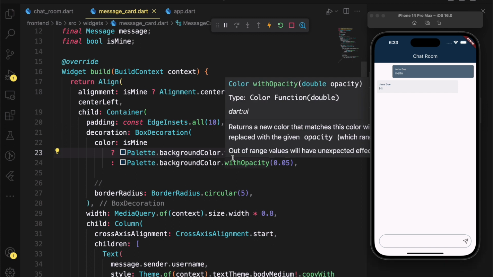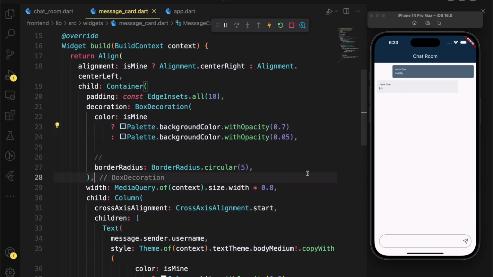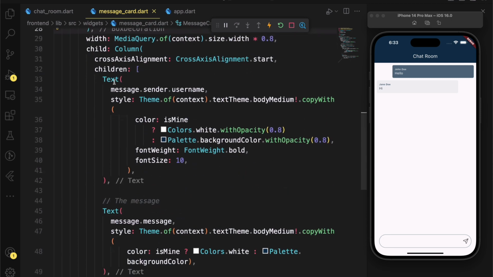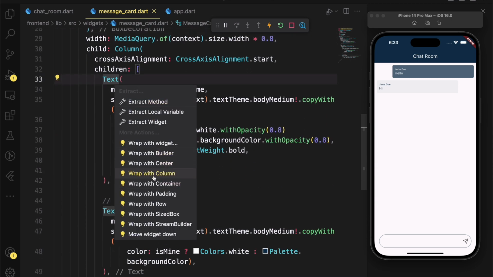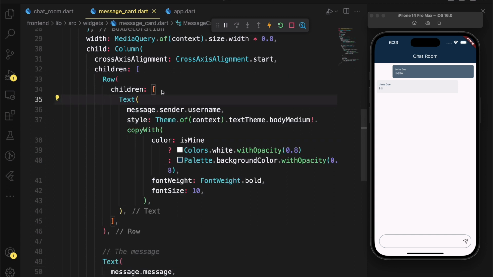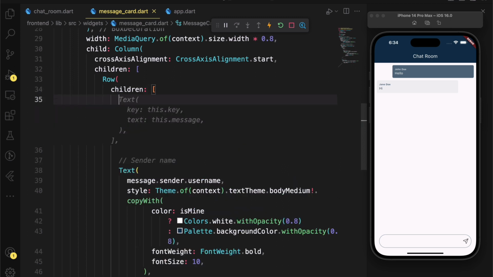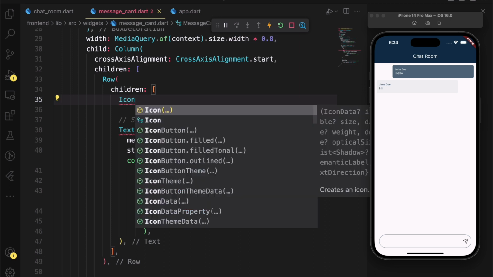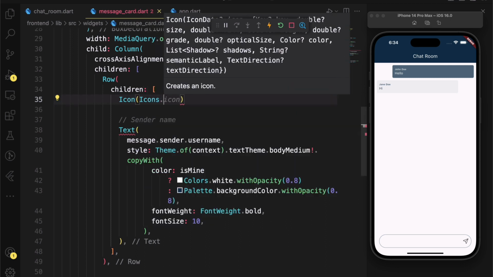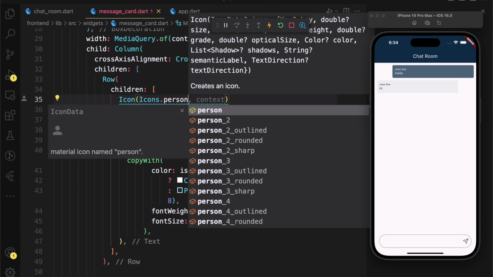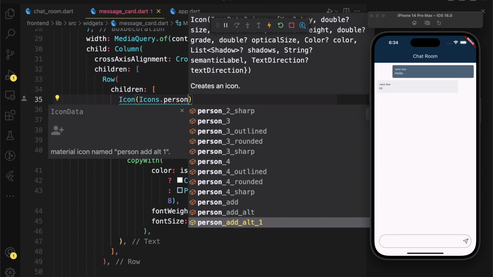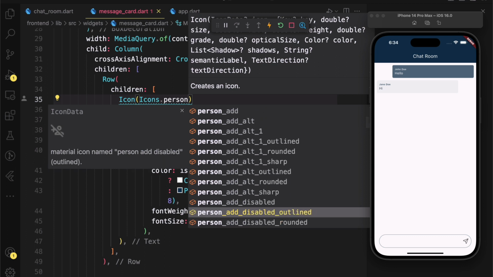0.7, that will make it lighter, and you see it looks better, far better than the gray blue. All right, let's see what we can do to this guy. Let's put it in a row widget so that we can add an icon here. This is the actual sender name, and then we need an icon which is going to represent an avatar, since the user doesn't actually upload a profile picture of themselves. So we're just going to add something to make it look nice instead.